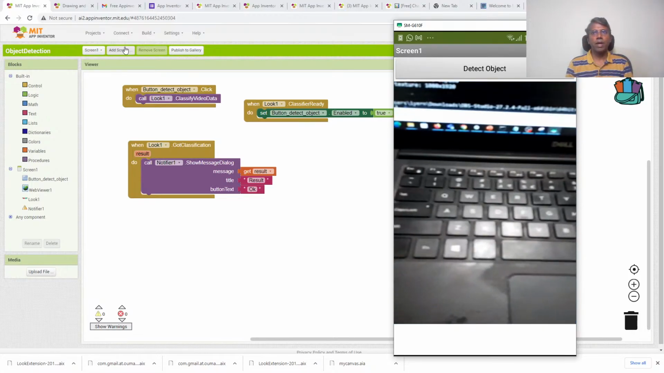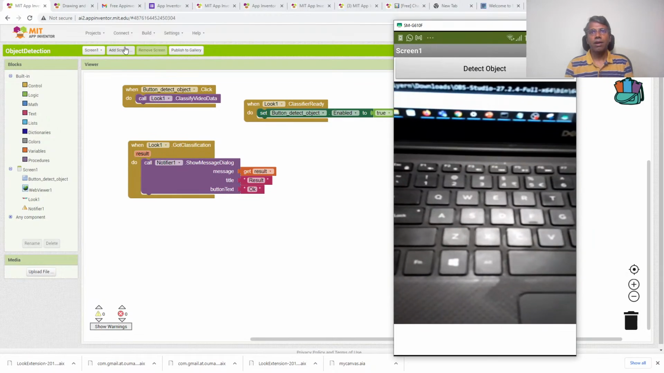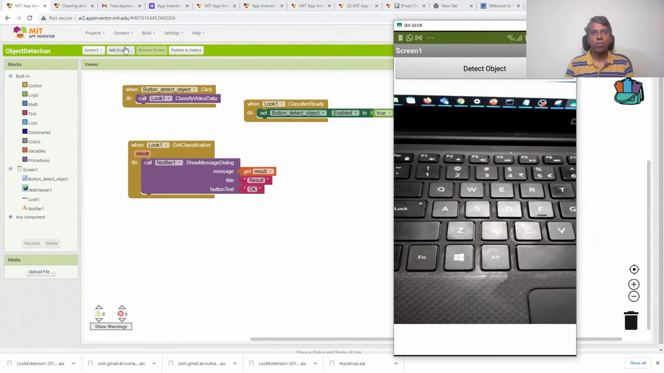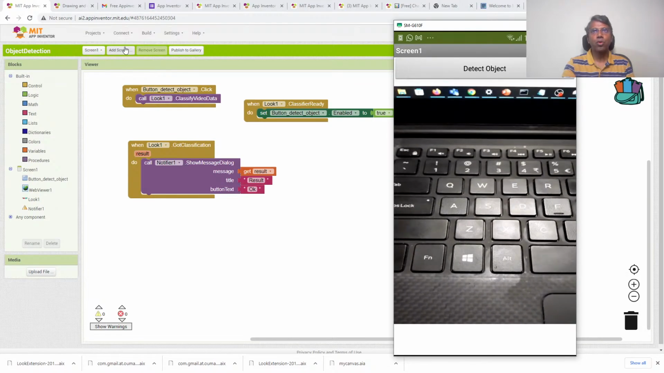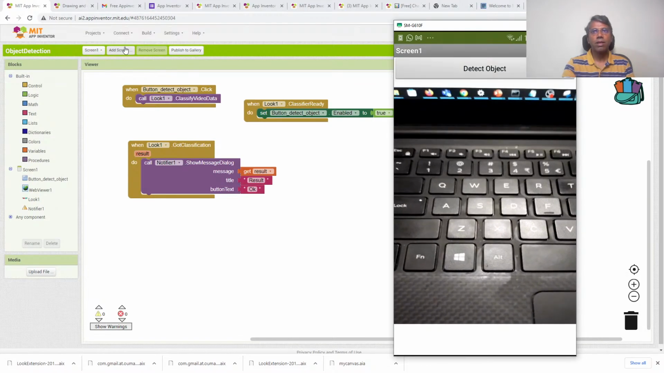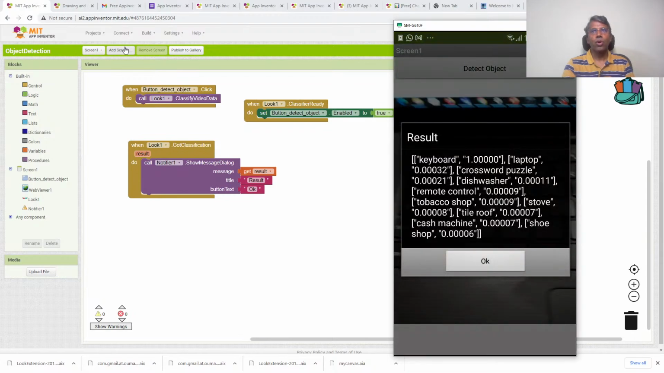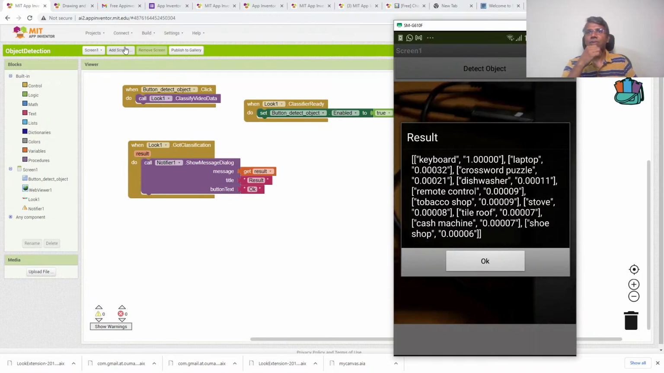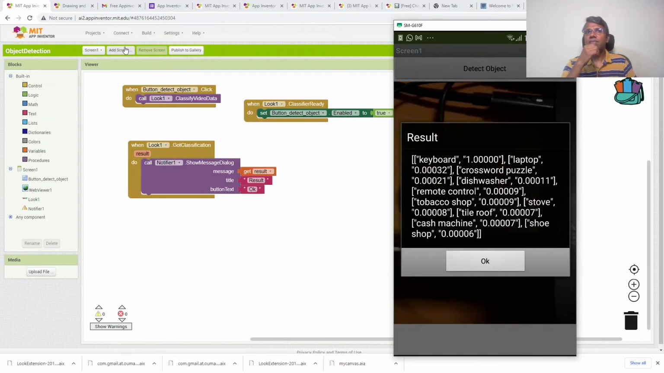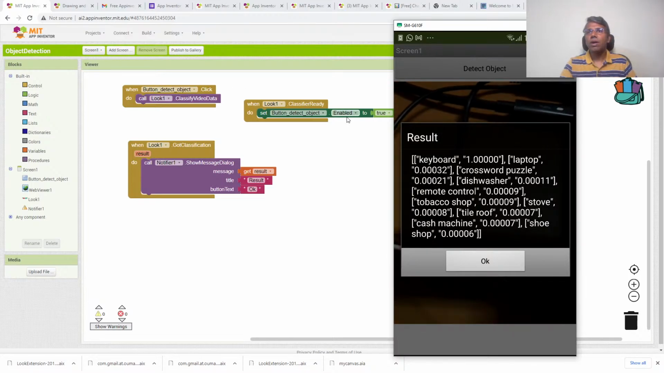Okay, so I'm going to show my laptop's keyboard for the time being. Okay, that's the best object that you can do. And then I'm going to click on detect object. Okay, there it is. It is telling me that the first option it's giving me is keyboard, right? So it's giving me the option as keyboard as the first listing.